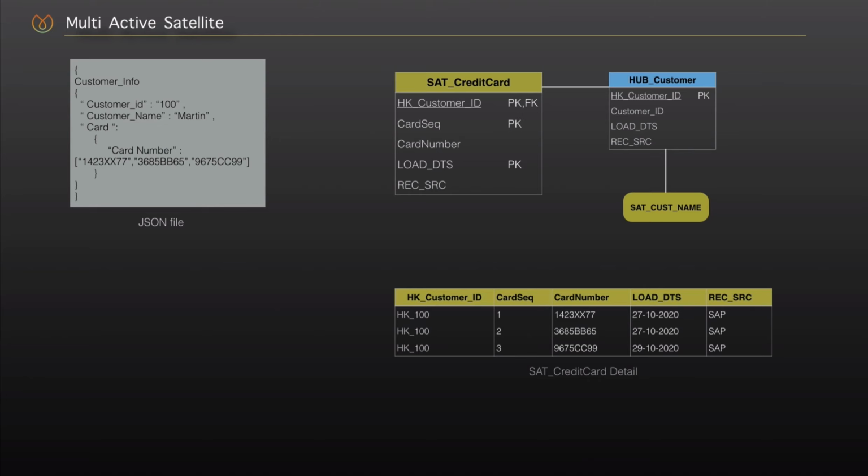For example, when we look at the sample, we have a JSON source file and customers have multiple credit cards and they are all active at a given moment. In this scenario, it is obviously seen that we have a customer ID as a business key and that leads us to create a customer hub table. Then we have a customer name and credit card number as attributes.